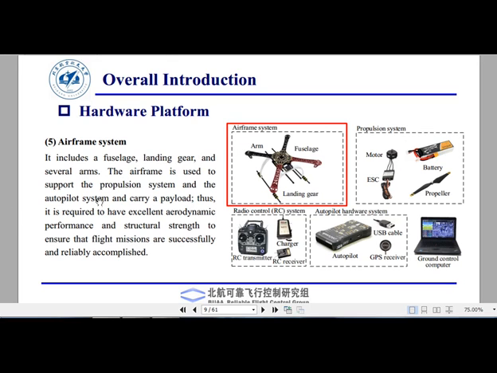Okay, the airframe is used to support the propulsion system and the autopilot system and to carry a payload. Thus it is required to have excellent aerodynamic performance and structural strength to ensure that flight missions are successfully and reliably accomplished.